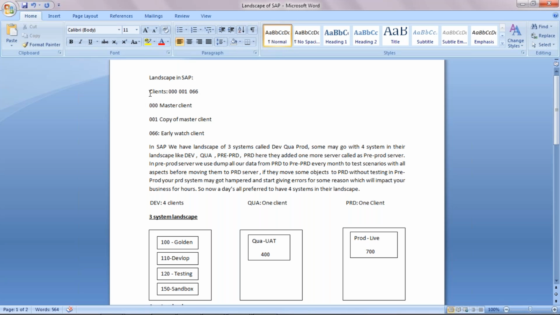It's a must because data is increasing drastically for old customers. At that time, they need the help of a pre-production server. What is the purpose of the pre-production server? In the pre-production server, we dump all our data from the production server every month, every week, or every 15 days, depending on the company and how important the data is to them, to test scenarios in all aspects before moving to the production server.